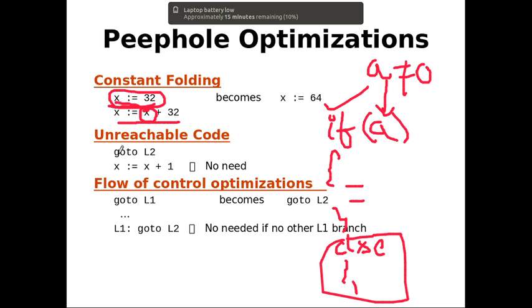Now observe this one. Go to L2, x equal to x plus 1. There is no L2, there is no label L2. When there is no label L2, we never reach that label, that is the unreachable code. So don't write such type of conditional statements. When you are writing the conditional statements, be careful whether all the cases are reachable or not.